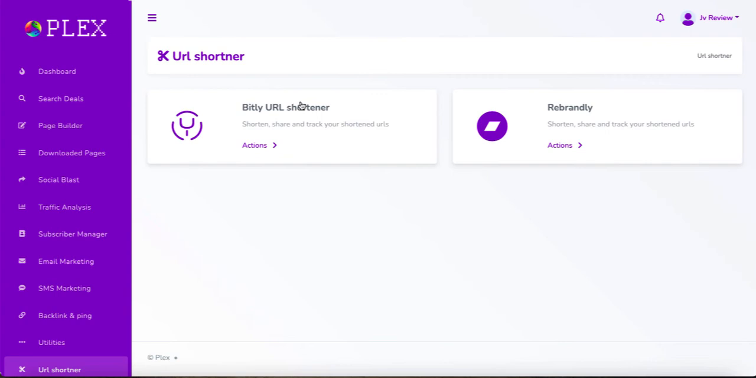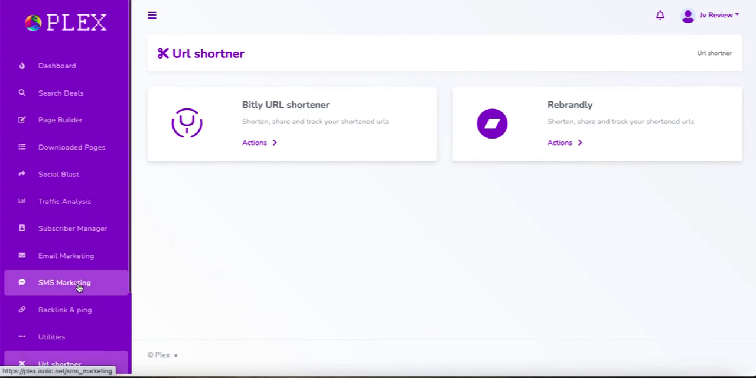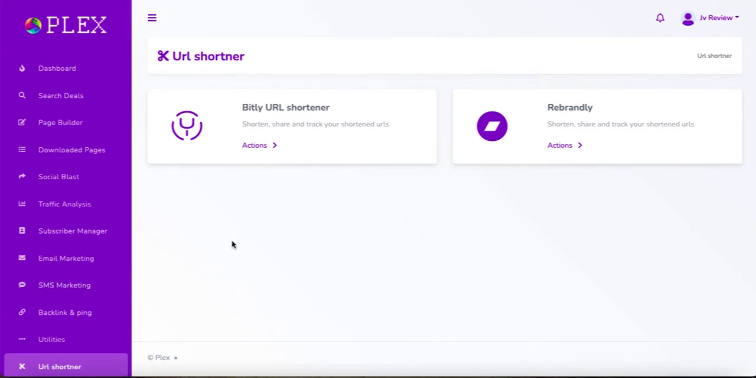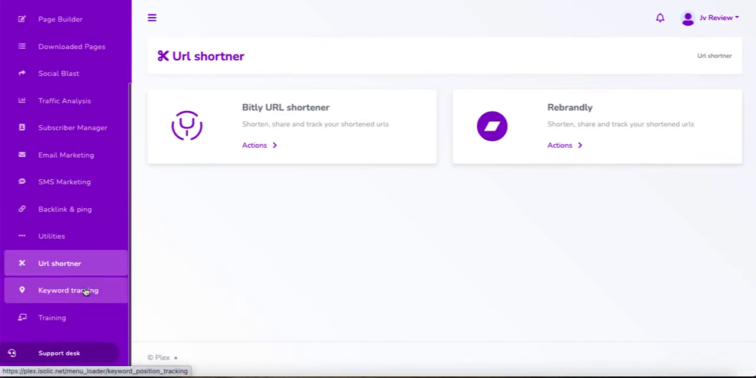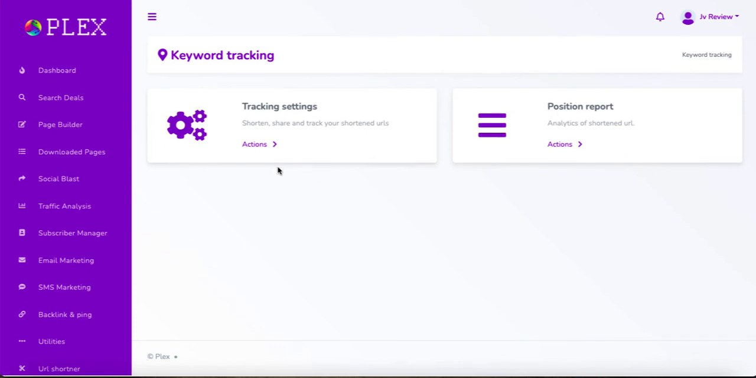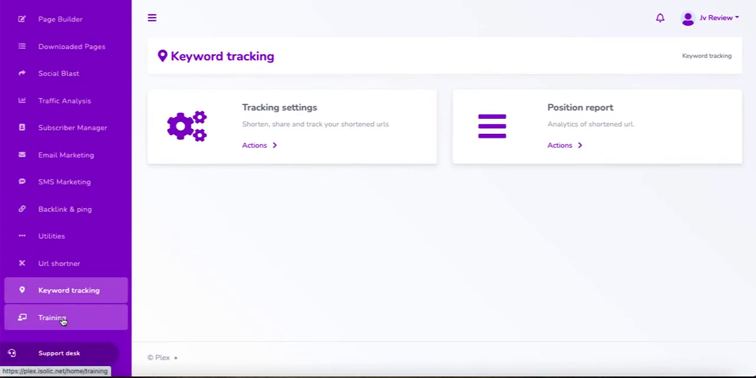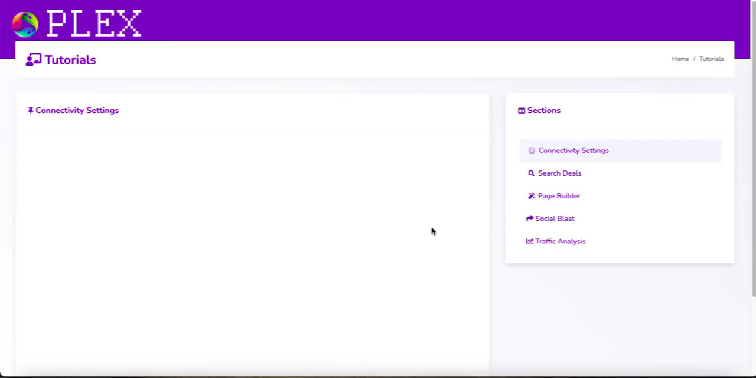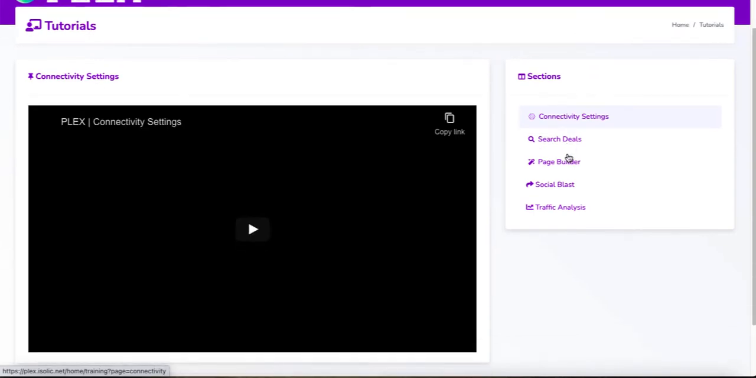You have a URL shortener here. You can have a bit.ly, this is just a connection to bit.ly, and then you have Rebrandly here, which is a URL shortener. You can shorten URLs, and if you download these into your own website, you can use things like Pretty Links completely for free, so you don't need this. You have keyword tracking here. We can go ahead and track your keywords. Again, not really needed.